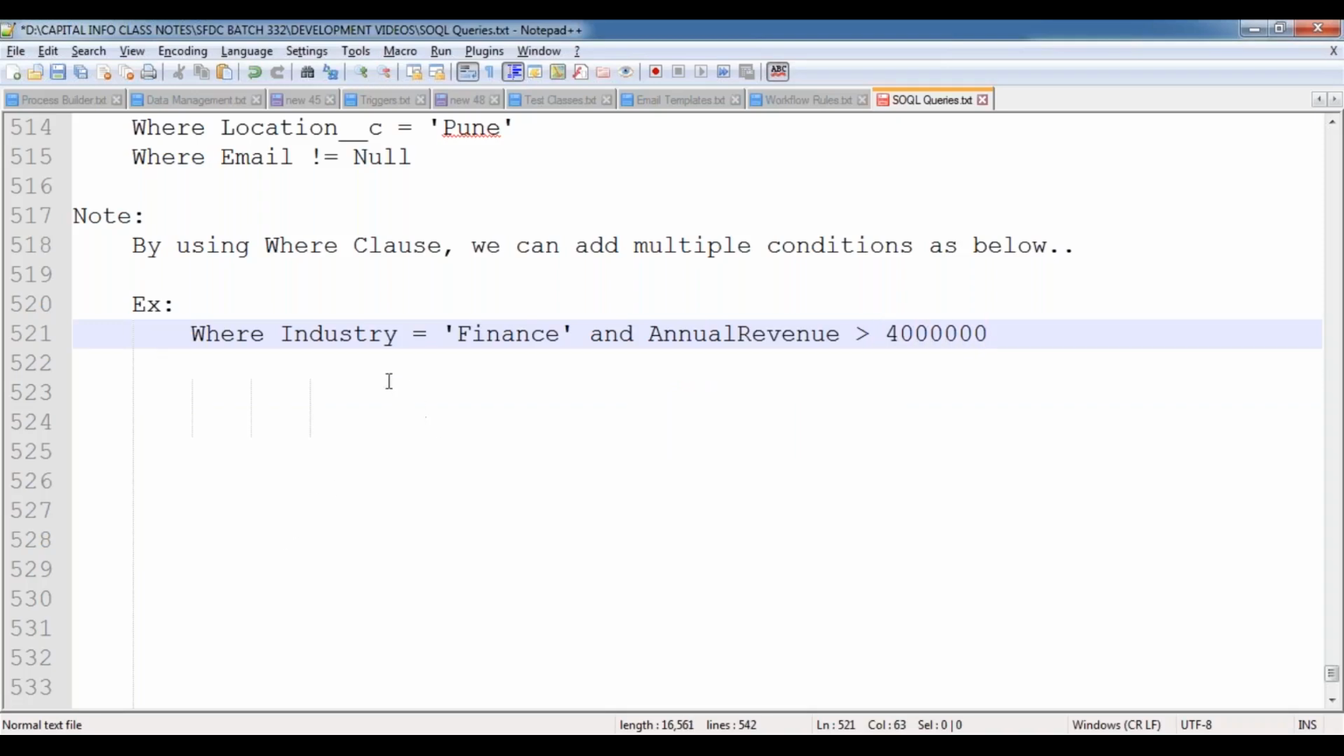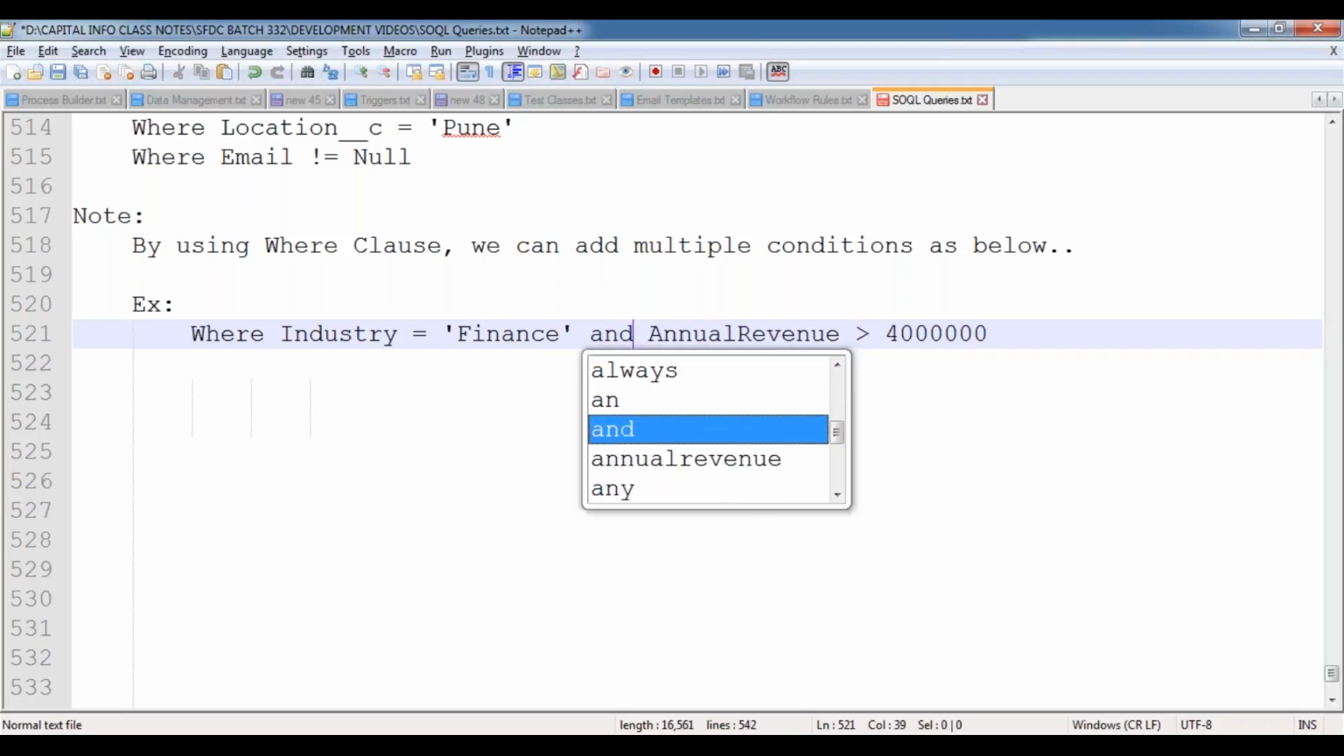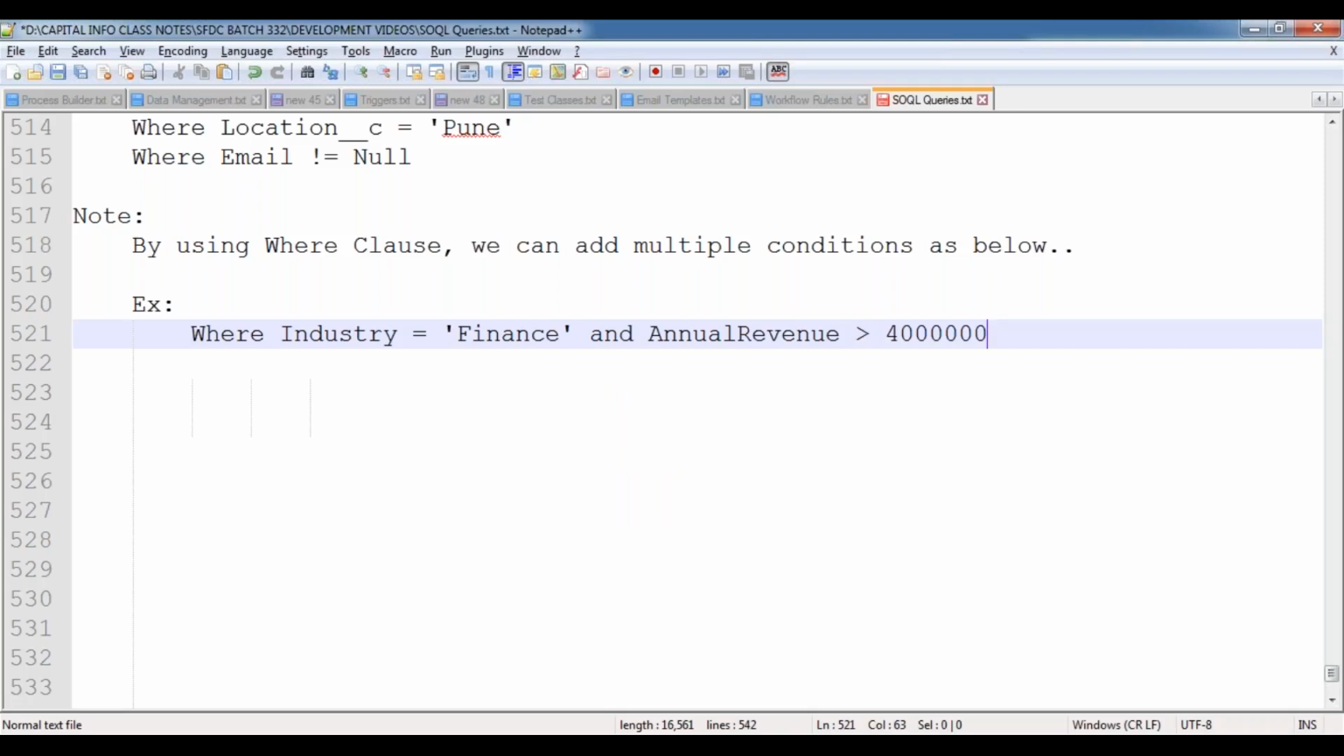Observe the difference. In the if condition we use it like this. Here we are using double ampersand, but here we have to use the word AND. These are the two differences available. Upon using the comparison, we have used a single equals to. For the logical operators, we have to use the words. Don't use the symbols, like double ampersand. That is the difference in SOQL queries.